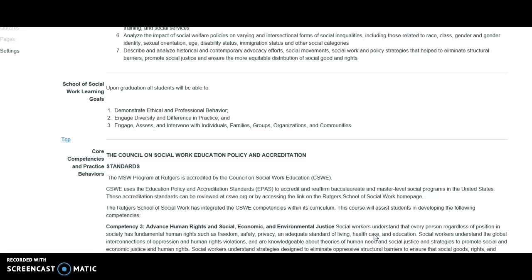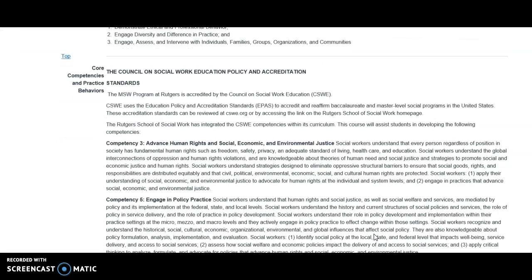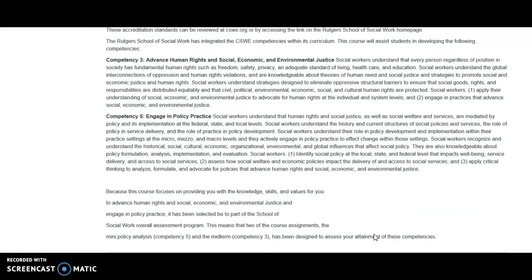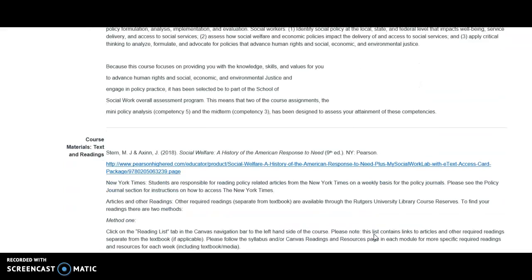Our goals are to demonstrate ethical and professional behavior, engage in diversity and difference in practice, and engage, assess, and intervene with individuals, families, groups, organizations, and communities. So that being said, this is an accredited course through the Council on Social Work Education. You can review these standards and practices on your own time. I'm not going to sit here and read them.